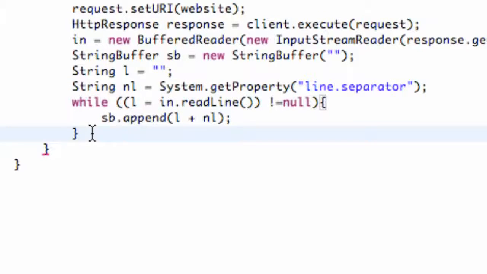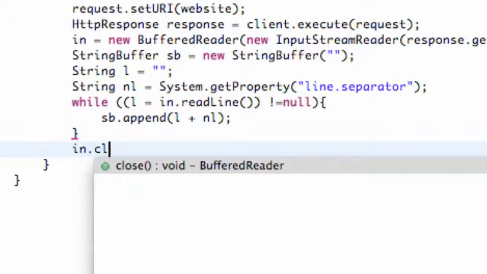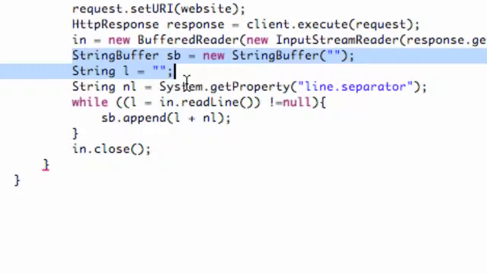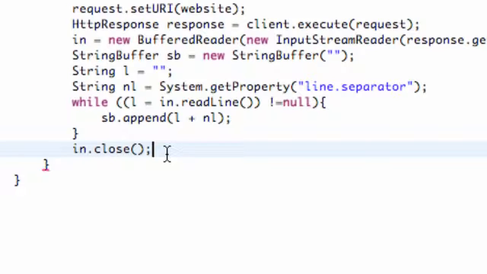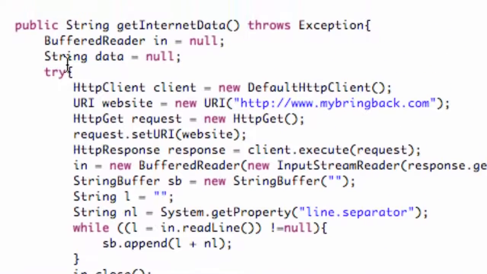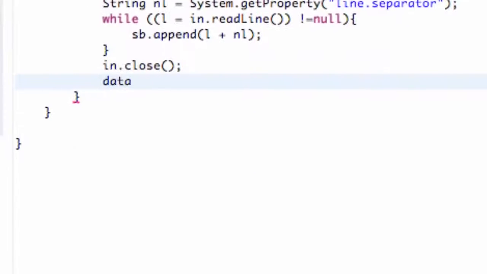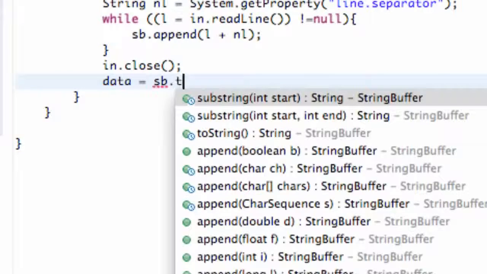And then all we're going to do is we're going to close our buffer reader. So we're going to just say in.close. This is pretty similar to when we were working with data. This is how we kind of refer to a string buffer, and then what we can do is we can set up our string buffer to equal a string of some sort. So again, we set up our string in the first tutorial of this get method called data. So all we're going to say is data is equal to our string buffer dot toString.